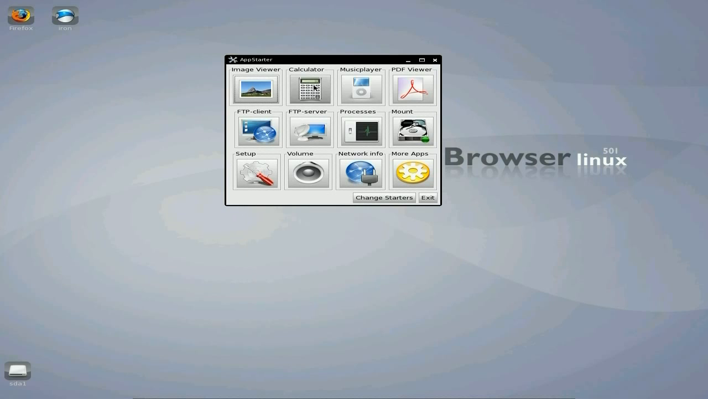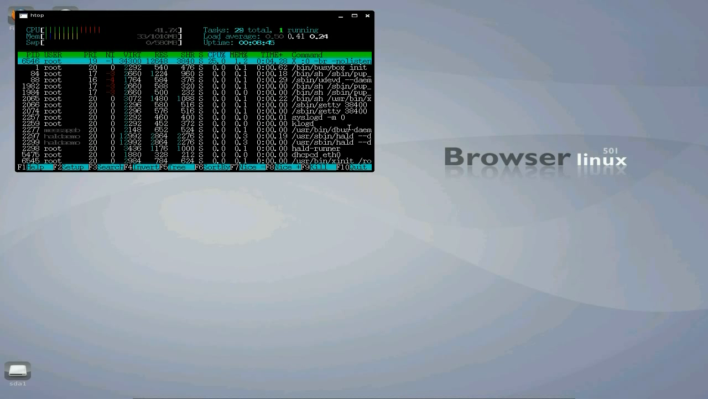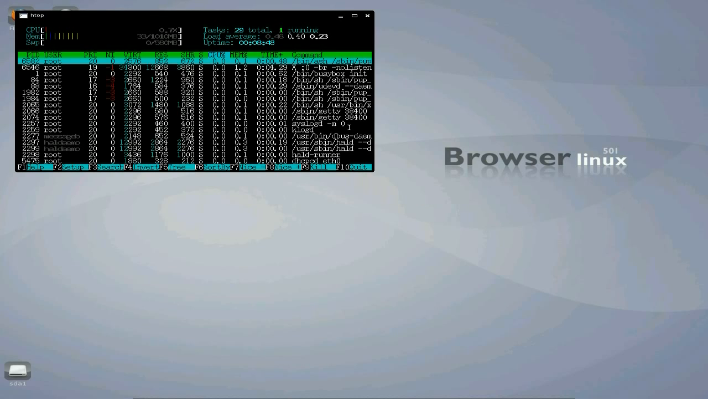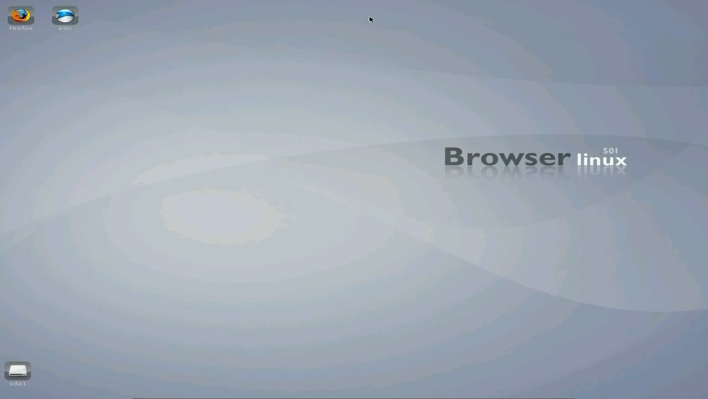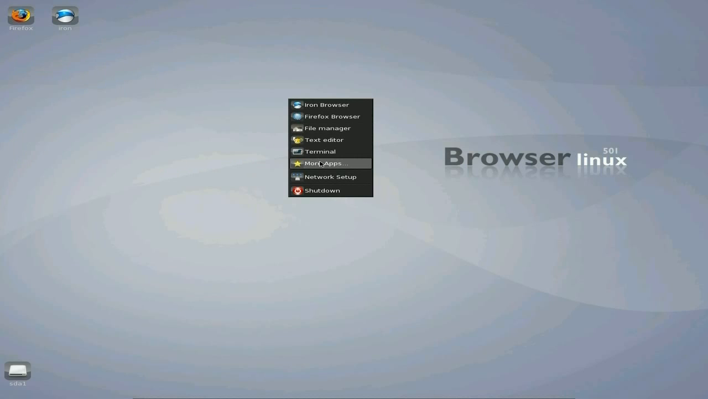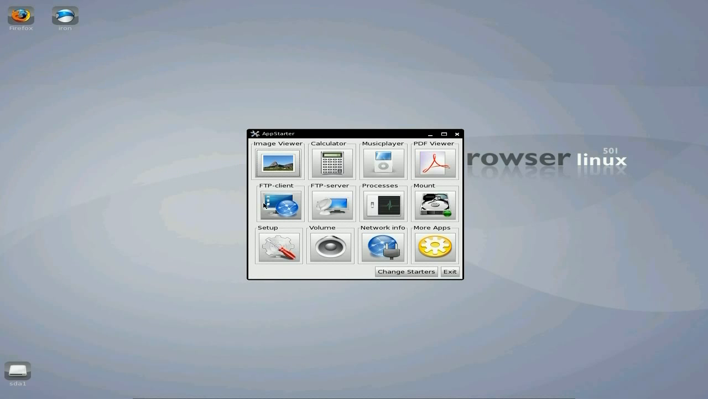You do get an image viewer, a calculator, a music player, a PDF viewer, and you are able to mount your tools and set up your processes. I'll check it out and show you here. As you can see, that's all we're doing here at the moment. I'm using one CPU, so super duper. I'm using 33 megs of my RAM, no swap because I've installed, of course. Okay, what more apps do we get here? FTP client, FTP server, set up your volume and stuff, network info.